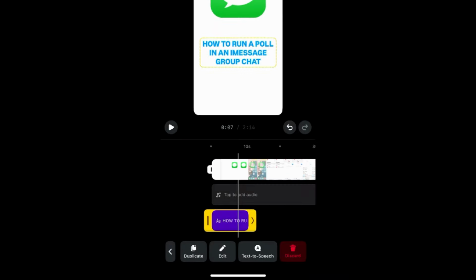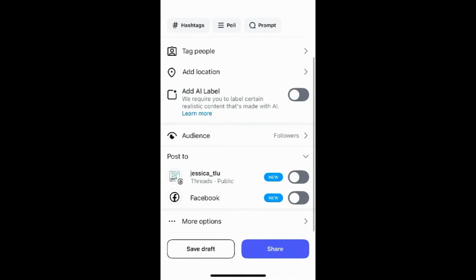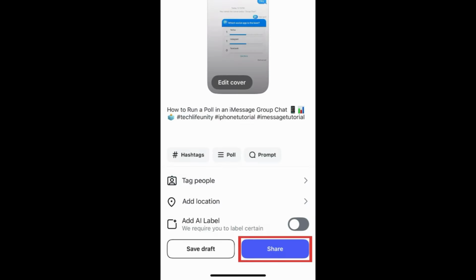Edit your reel how you'd like. Then move on to the posting stage. Add a caption and configure your publishing settings. Then tap Share to post your reel.